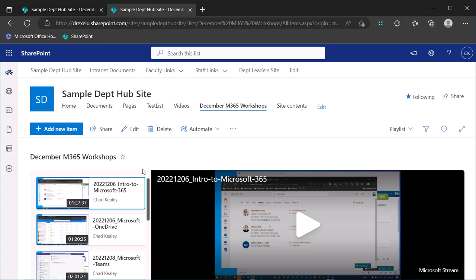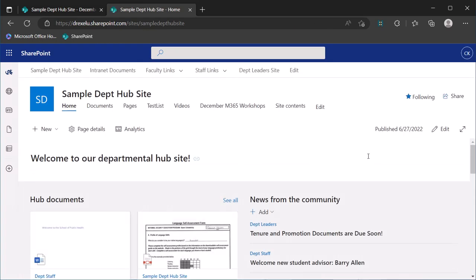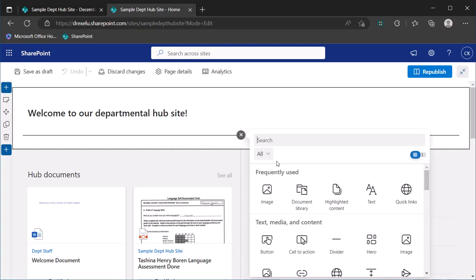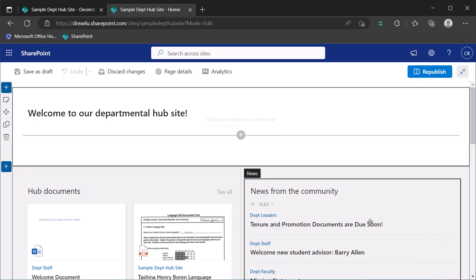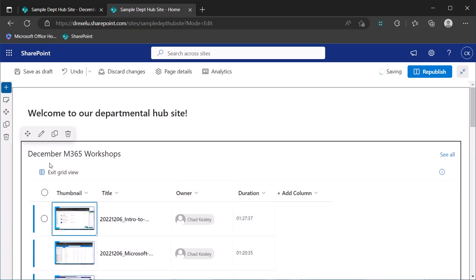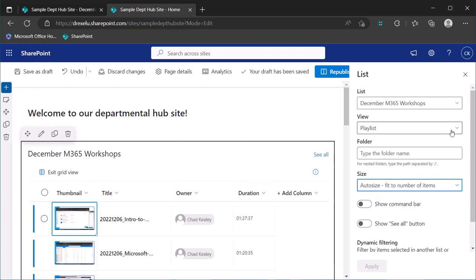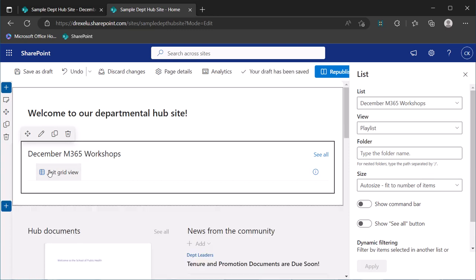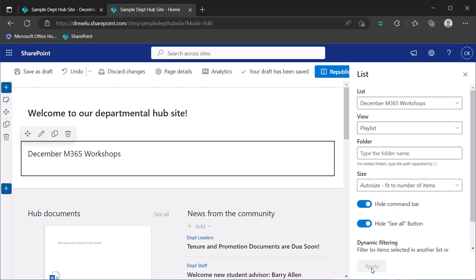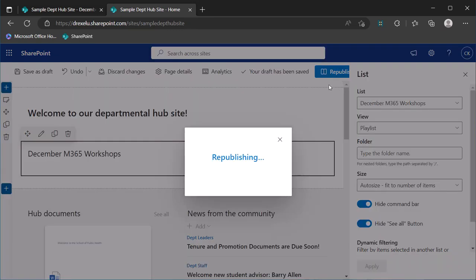So if I wanted to incorporate this playlist onto maybe the home page of my site, I can go to home. I can click edit, and then I'll just add a web part here. It'll be the list web part. And we'll select December M365 workshops. And I'll edit that to use the playlist view. Click apply. Not sure why now it seems to be allowing grid view and even going to that by default. So I'm not sure what's going on there. But I'm going to hide the command bar, hide the see all button, click apply, and let's republish the page and see what that looks like.